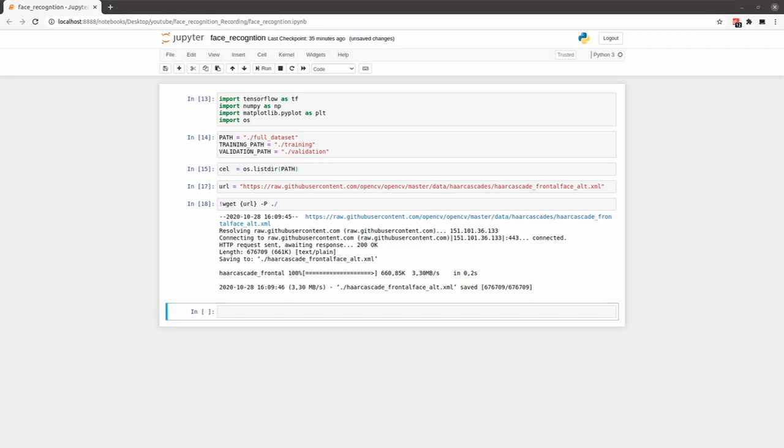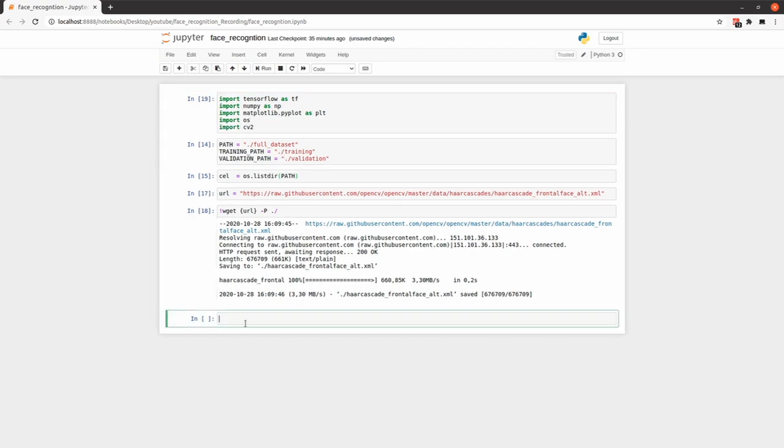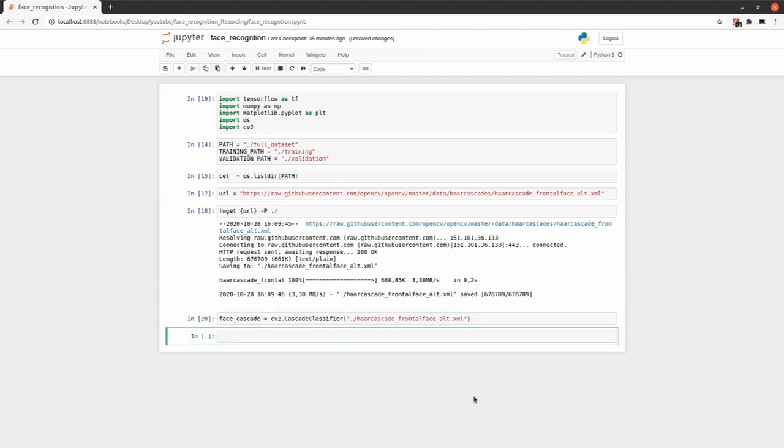So let's do just that, and get another import, CV2. We're going to use the cascade classifier from CV2. So let's give it a variable name, face_cascade, and let's just take cv2.CascadeClassifier. And here we are going to have the path of the XML file that we just downloaded. If everything goes well, you'll not see any error messages, so let's hope not.